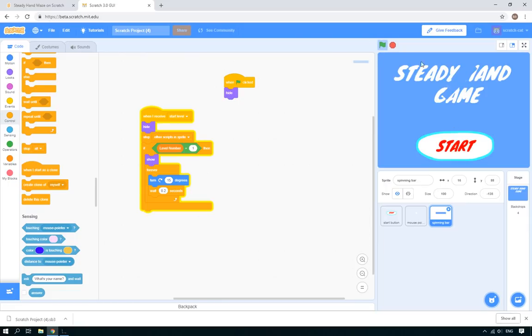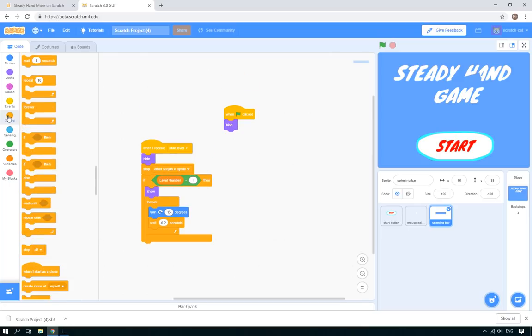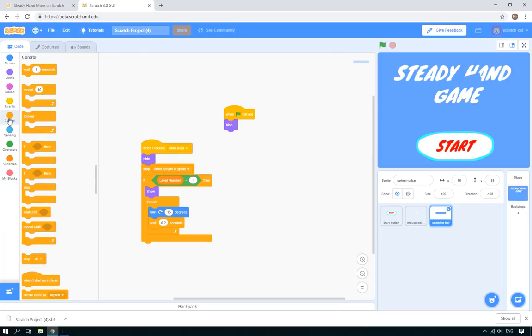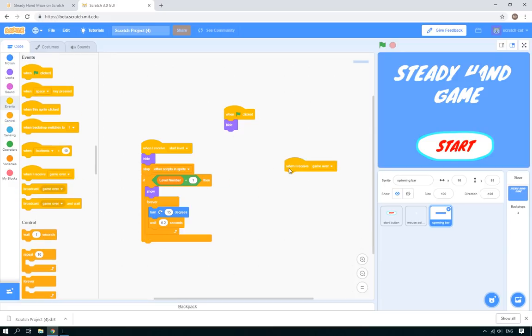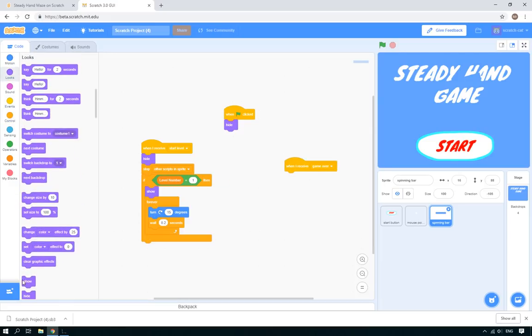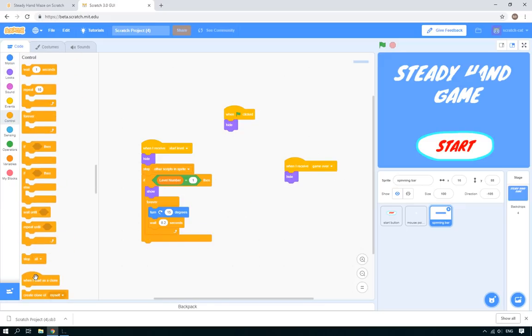Okay. So here also, it's still there on the start screen when we got game over. So again, go to events. When I receive game over, we'll hide the sprite and we'll stop other scripts in this sprite. So that will hide him again. You'll probably need another one similar to this for when you receive game complete as well. Maybe. We'll have to find out.